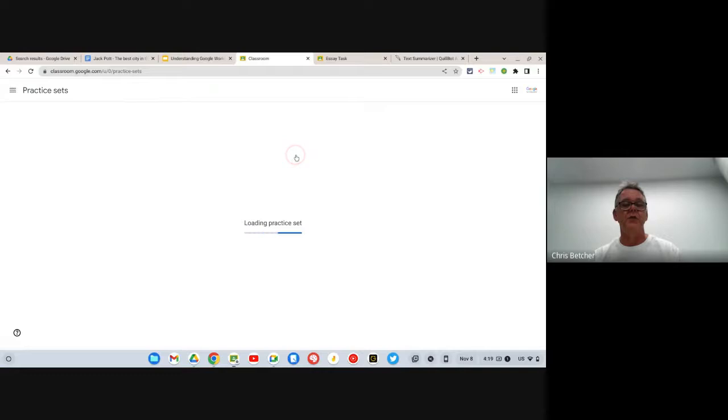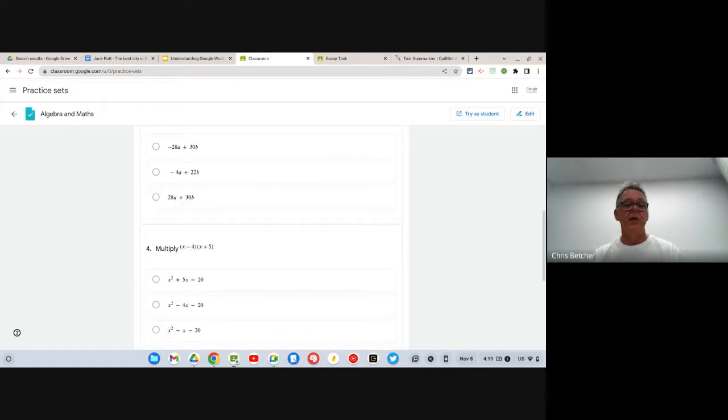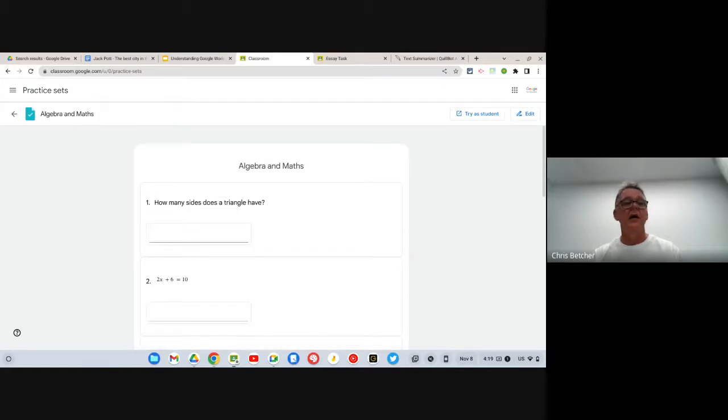I've got this one called Algebra and Maths. And if I go in here, there are just a few questions in here that are kind of algebraic style questions. And one of the nice things about this is there is the ability to see what this looks like as a student. I know that's a hugely popular request with Classroom, that teachers are often saying, I wish I could see Classroom the way the student sees it. So it is a feature request, and we are listening to that, but we haven't been able to provide that to everyone yet. But in practice sets, you do have the ability to see it as the student sees it.